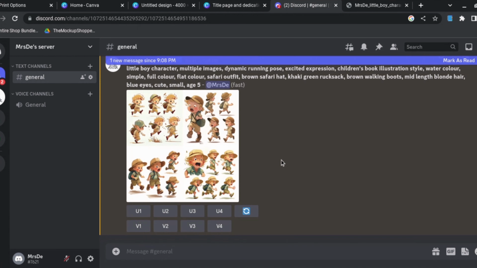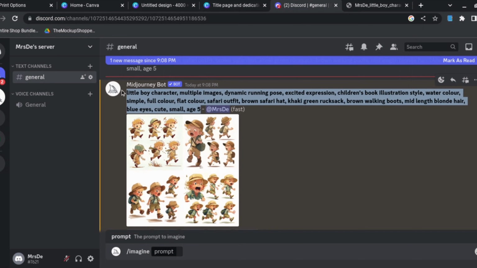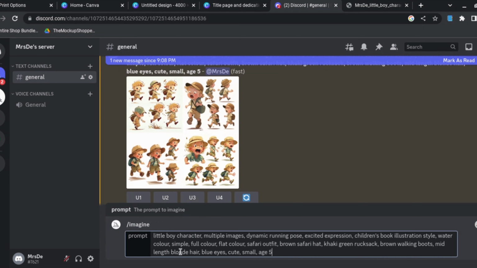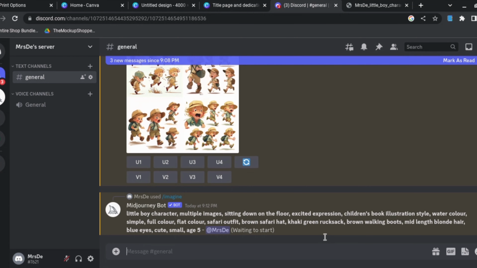And now I think I will go on and focus on a different scene that I would like to create. So I'm thinking that I'd like the main character sat down on the floor, so I'm going to copy across that exact same prompt, but firstly, I'm going to take out the dynamic running pose. I'm just going to replace that with sitting down on the floor. See what that brings us up with.